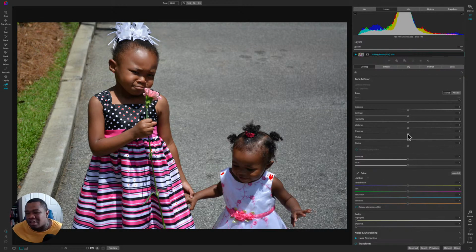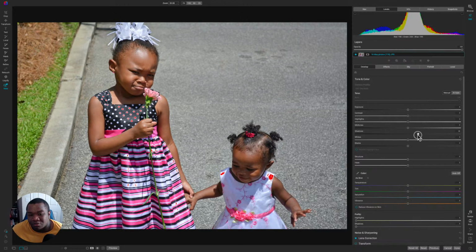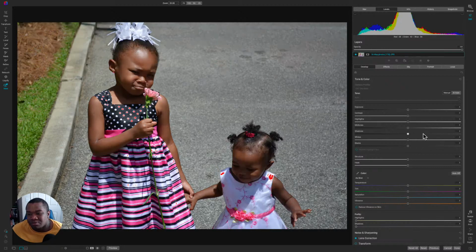Now, one of my favorite sliders is the shadow slider. The shadow slider is awesome because it allows you to open up those areas that are darker without removing the darkest area of your image. If you look at the histogram here, let me reset this. As I slide this to the right, look at where this point stays. It's almost as if that point is just anchored there and everything just starts moving to the right.